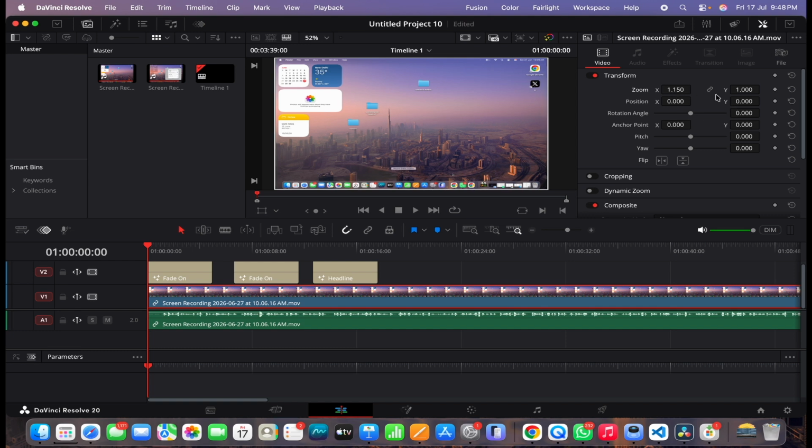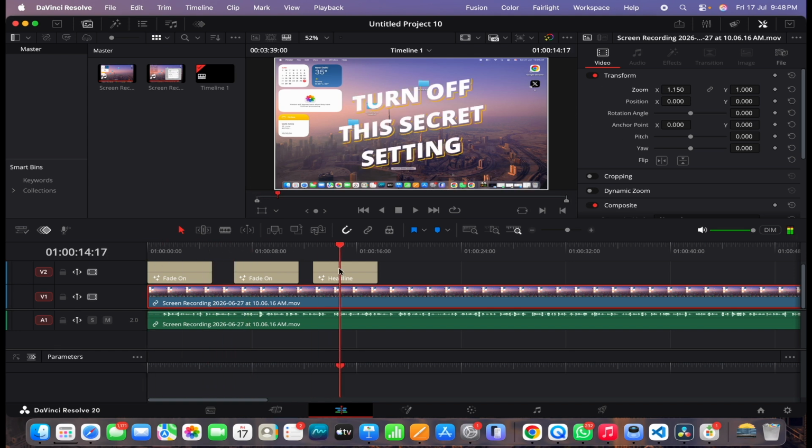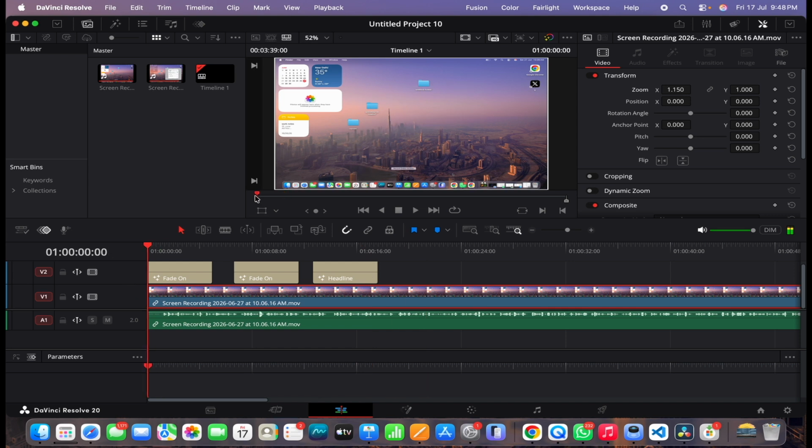It fits around 1.15 because MacBook aspect ratio is 16:10, and to make it 16:9 we need to do that. So now as you can see, if I go anywhere, it is perfect. Now when you export this video in 16:9 aspect ratio, you will not get any black ribbon on the left and right side of the screen.